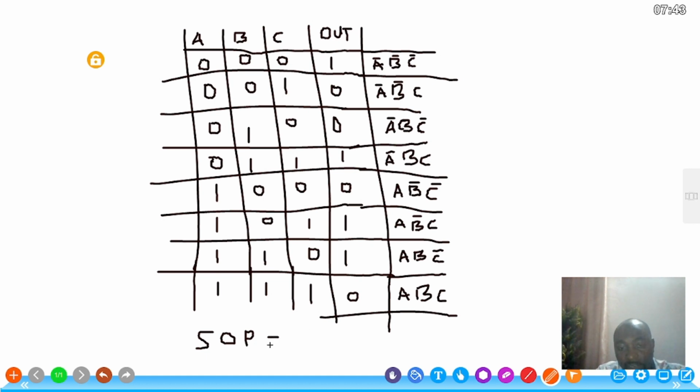So what we are saying now is, if you want to bring out the expression for an SOP expression, you consider those rows that have the output of 1. So we have the output of 1 at this point, at this point, and at this point. So we are going to consider those ones. So starting with the first one, we have A bar, B bar, and then C what?